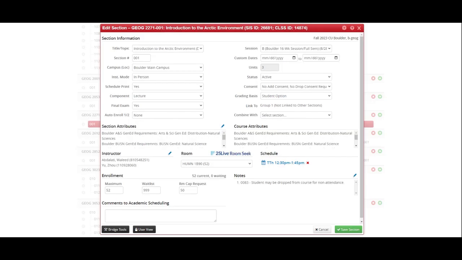So that may be, say, this class in particular wants to change their meeting pattern. We require that you cancel the current section, create a new section with the correct meeting pattern, and any enrolled students on the canceled section, we will move to the new section.